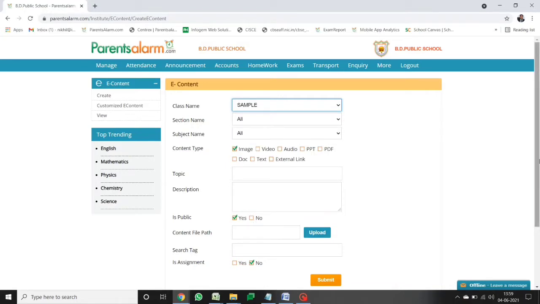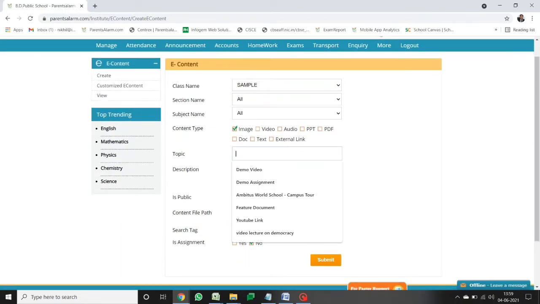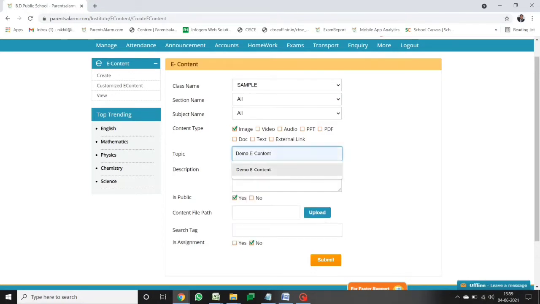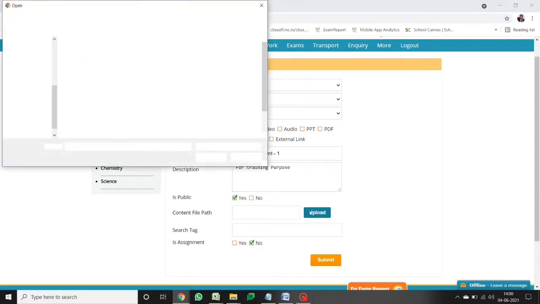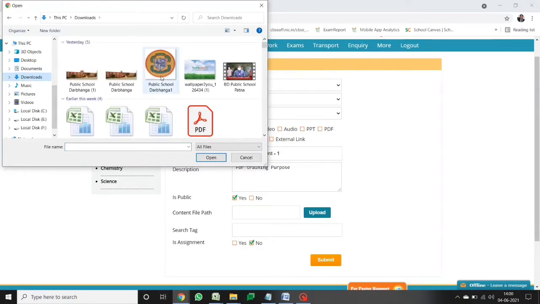Here you can upload all kind of files like image, video, audio, PPT, PDF, all kind of study material you can share with your class wise, section wise, based on the subjects. So here I am just showing you a sample that I am attaching one image and I have written topic demo e-content. Description is optional, you can put or you cannot also. Then click on upload and go to the file which you want to share with your students.